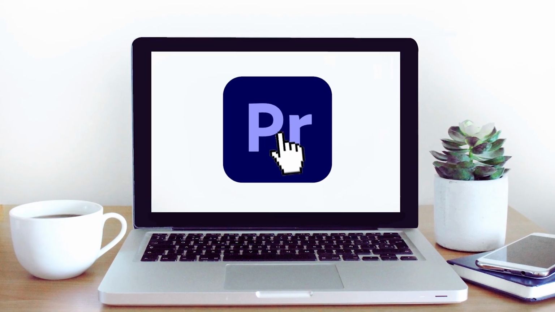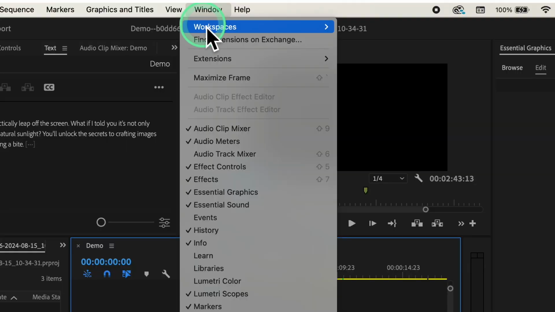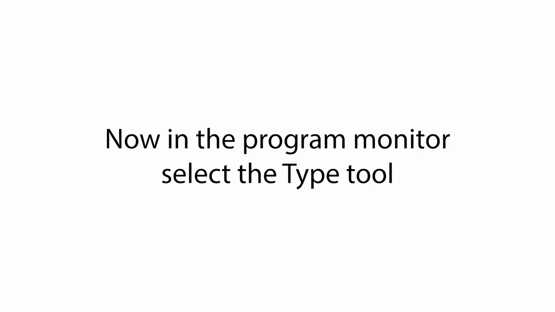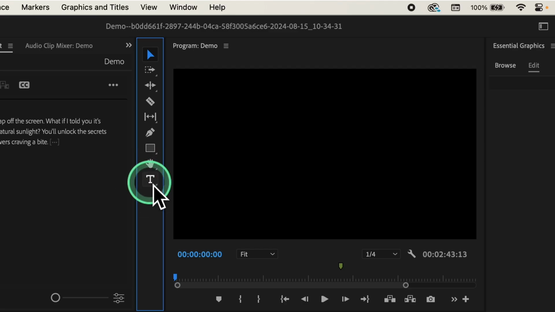Alright, open Adobe Premiere Pro and go to the graphics workspace. So go to Window at the top, Workspace, and click on Caption and Graphics. Now, in the program monitor, select the Type tool. It looks like a T icon. You can also press the shortcut key, letter T, on the keyboard.